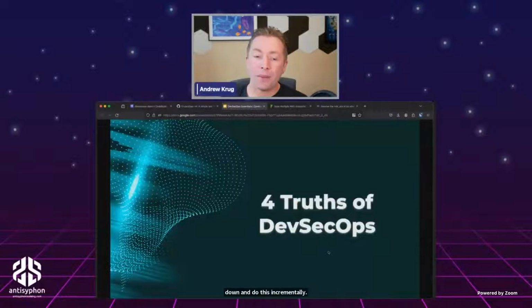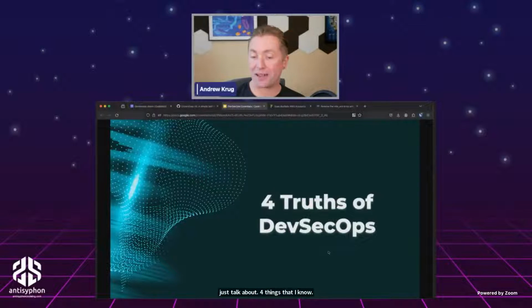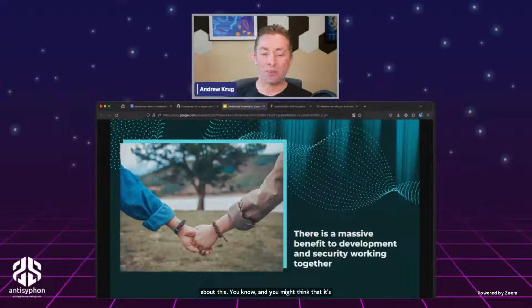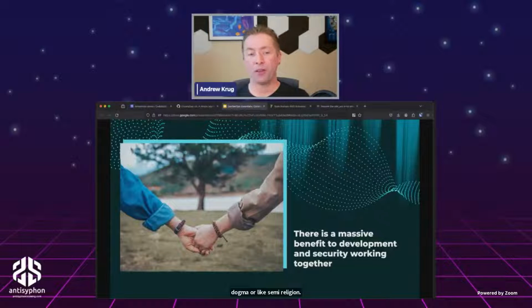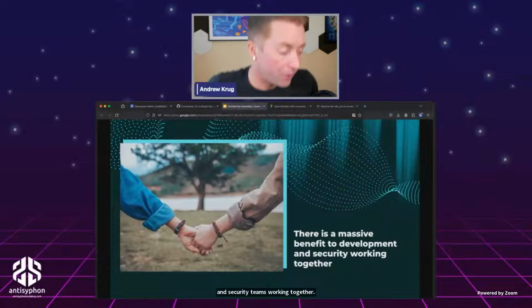So before we talk about solutions, let's talk about four things that I know to be really true about DevSecOps. The first of which is that regardless of how you feel about this, and you might think that it's dogma or semi-religion to practice DevOps or DevSecOps, if we can get away from the terminology, there is a massive benefit to development and security teams working together. So I think we can all agree that that is always really, really true.